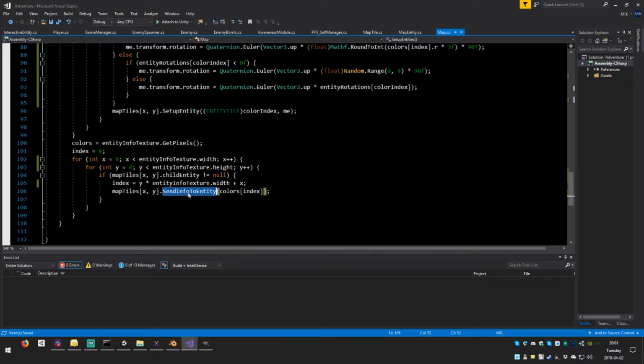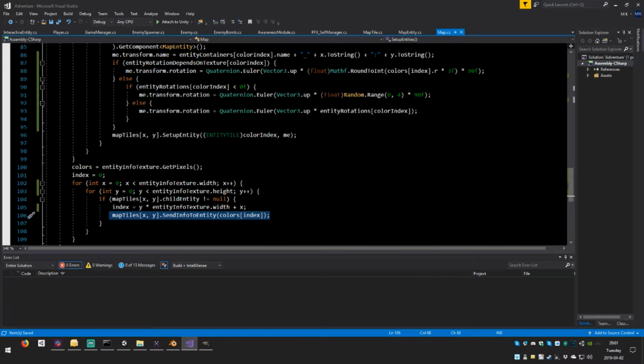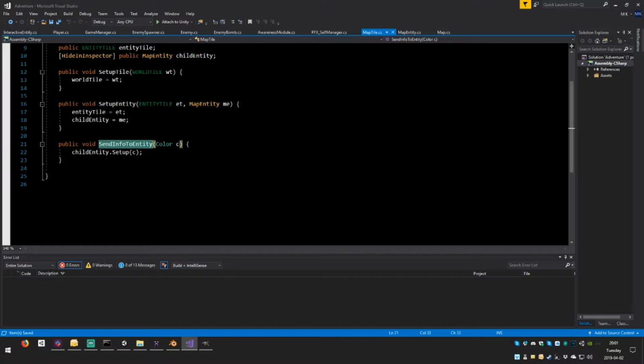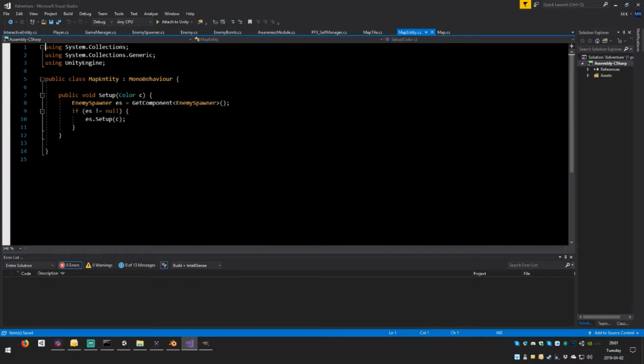Map tiles, send info to entity. So this is if we're doing something here. So maybe we should do something here as well for this. Send info to entity. What is this? It's in map tiles. Let's go take a look at this particular thing. Child entity, which is a map entity, set up. Map entity goes to enemy spawner. So that's not brilliant. We have the same problem as with our enemies, remember? Yeah. That it's too specific.